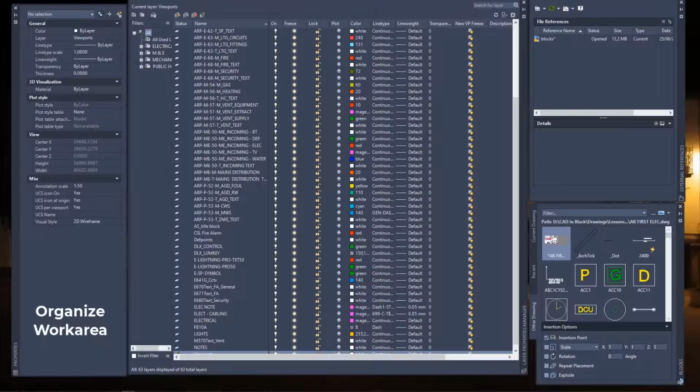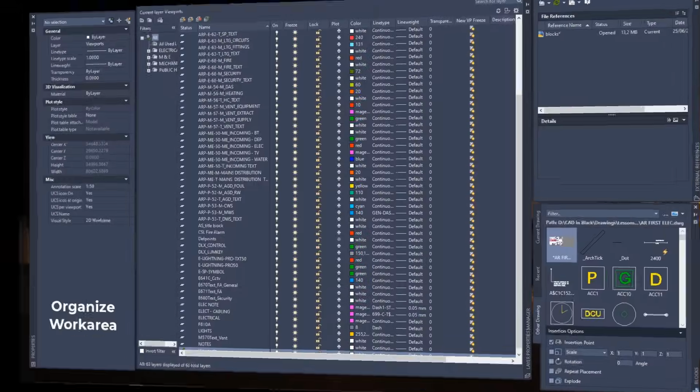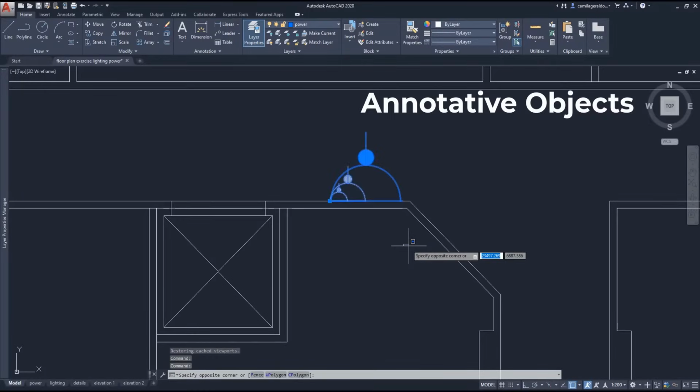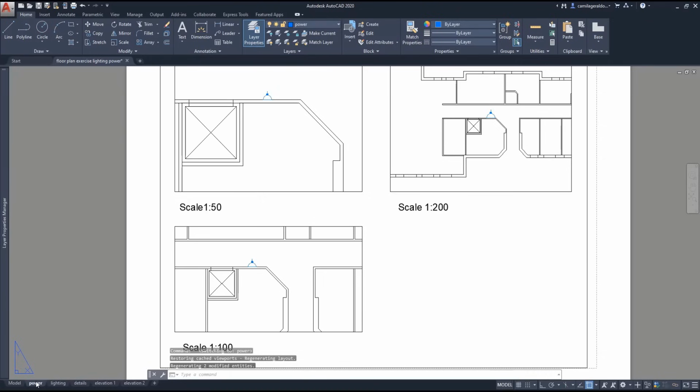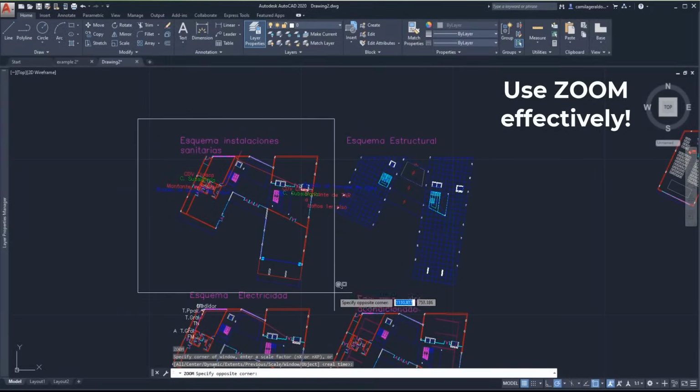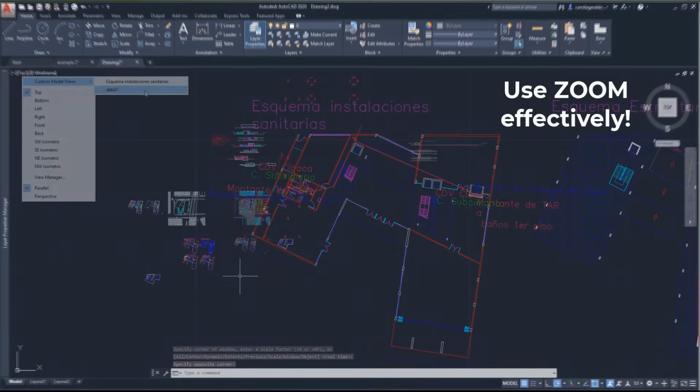Part 1. Let's have a look at the contents. Organize your working area. We can save amounts of time if things are prepared in advance. Annotative objects. By using annotative dimensions, text or blocks, you can have those kind of objects with a specific size when you print your files, even if you have different scales on your viewports in the layout. And finally, you will learn to use the zoom command instead of just scrolling the mouse wheel.